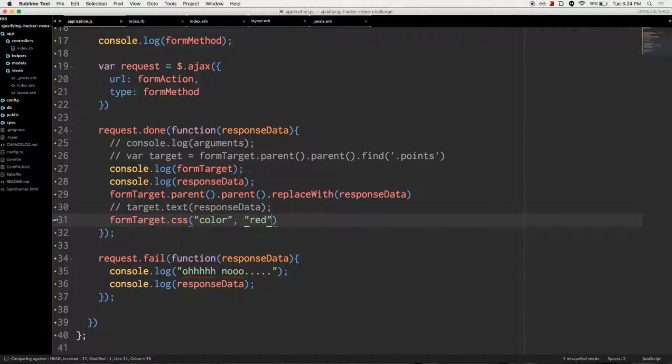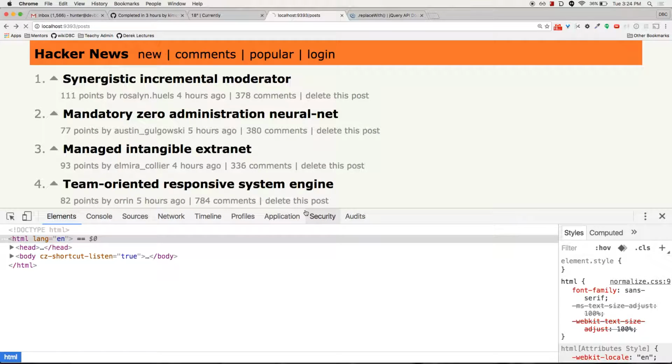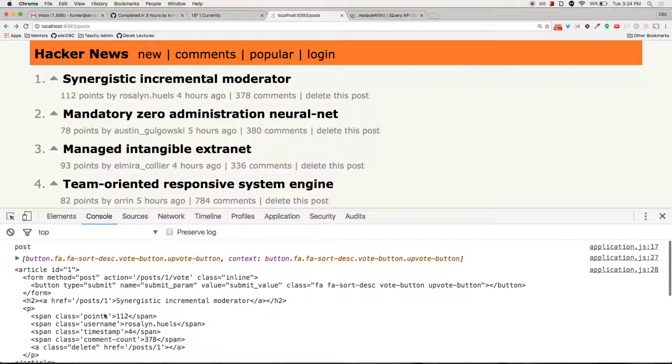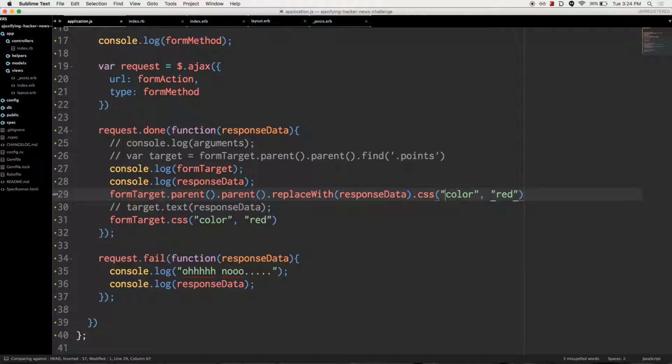Okay, cool. We could also probably just, this is going to change all the text to red, right? No, still nothing. Whatever, don't care.